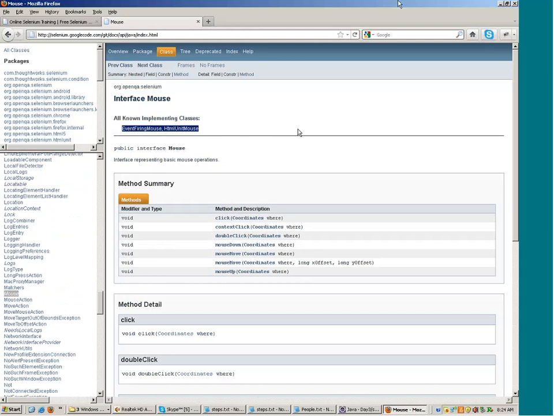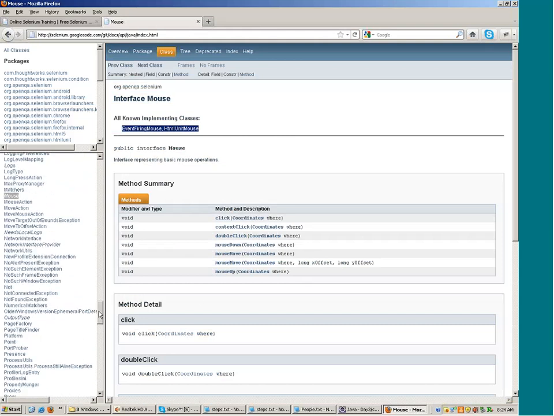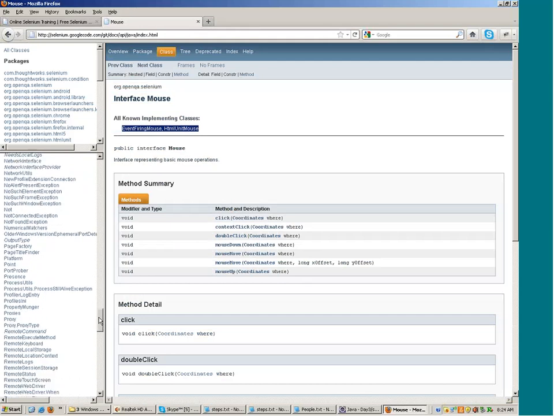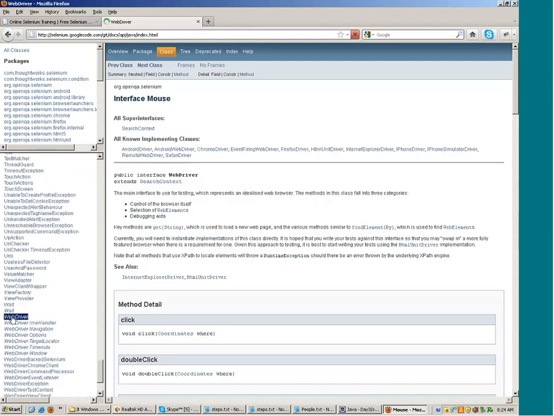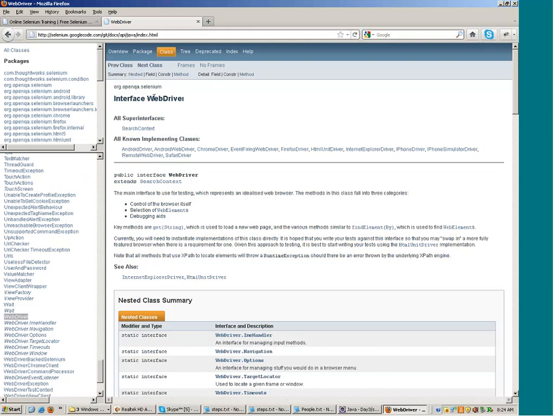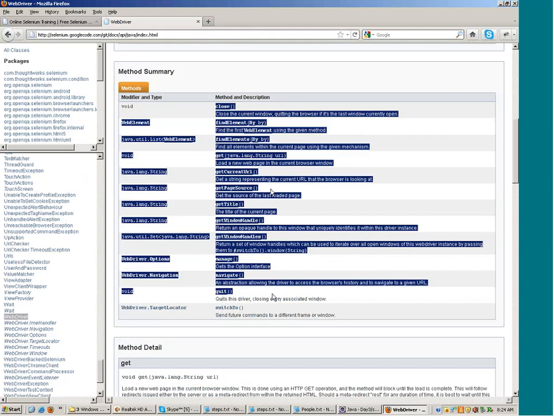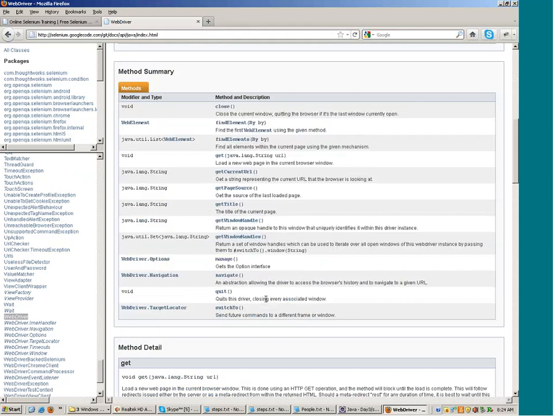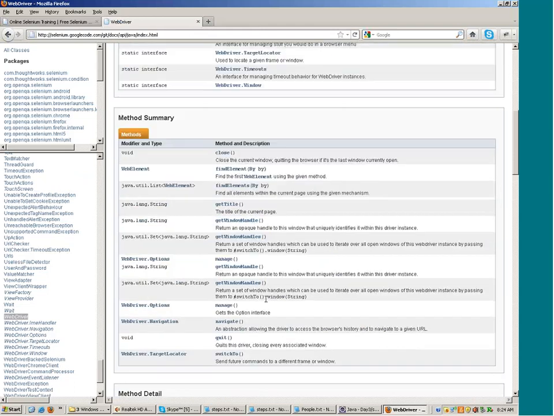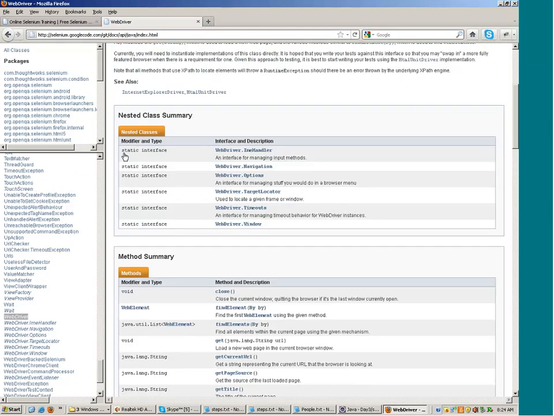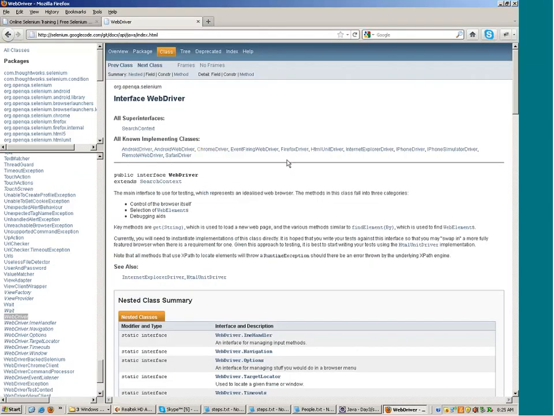Everybody has heard about the word WebDriver. What is WebDriver? In the API, WebDriver is basically an interface. Technically, WebDriver is an interface. It's got all these functions. And the implementing classes are Android driver, Android WebDriver, Chrome driver, Firefox driver, Internet Explorer driver, HTML unit, iPhone, remote driver, Safari driver.